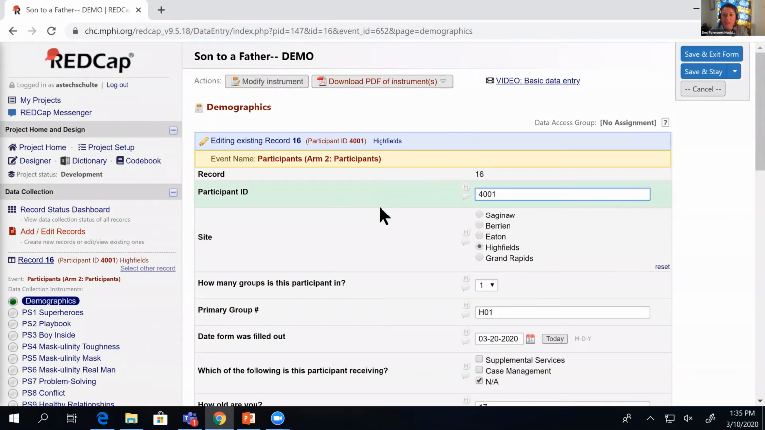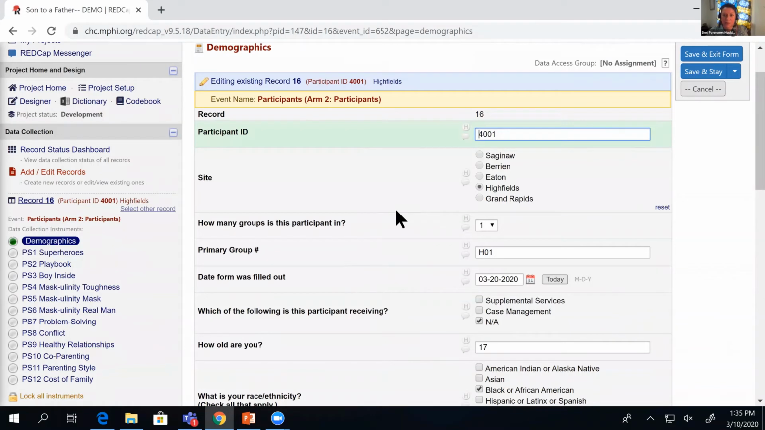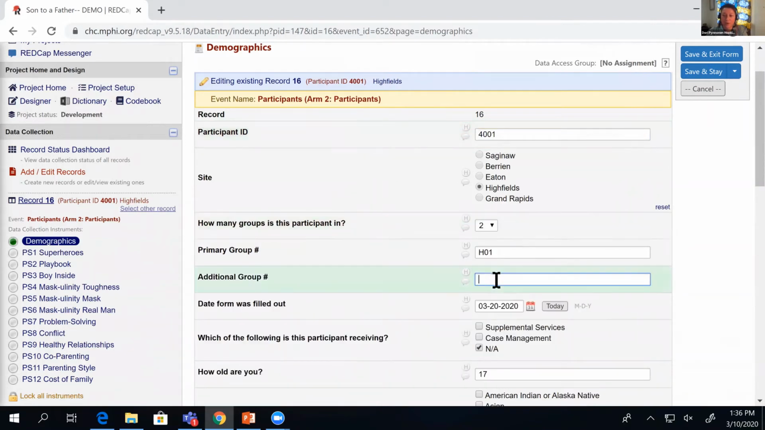So as we discussed earlier, up at the top of the form, let's say that this participant is part of 2 groups. It really might and could happen. Again, if you choose 2 groups, another box will appear to enter the additional group number. And this will log in the system to keep track of this participant being part of 2 groups.